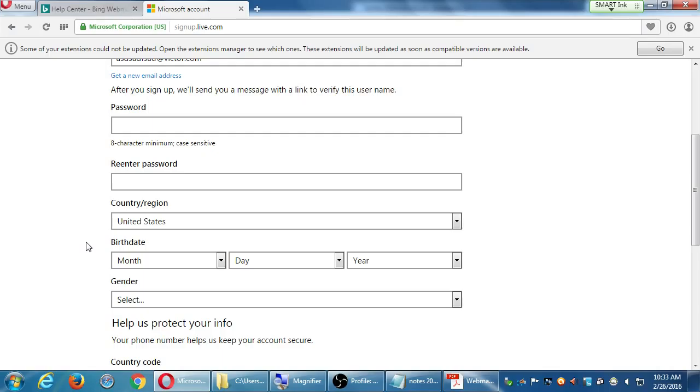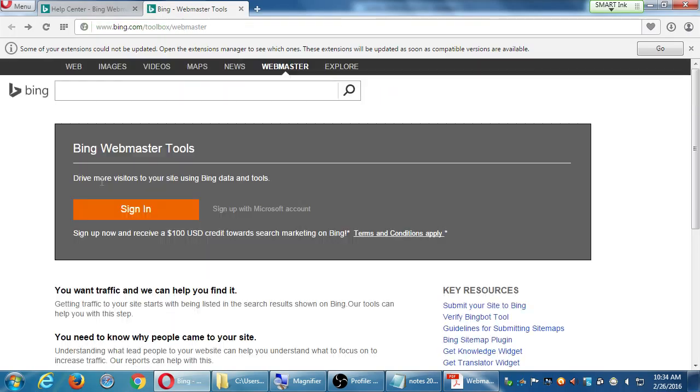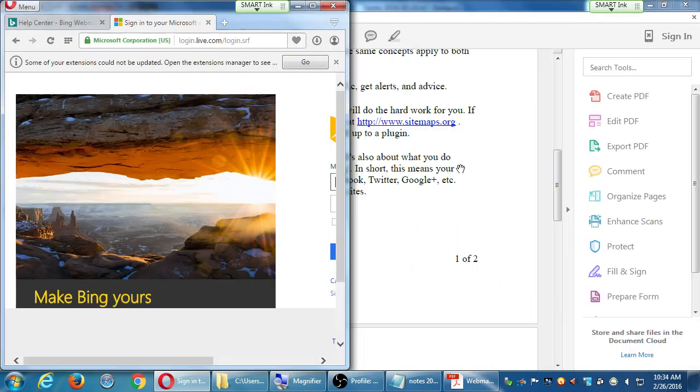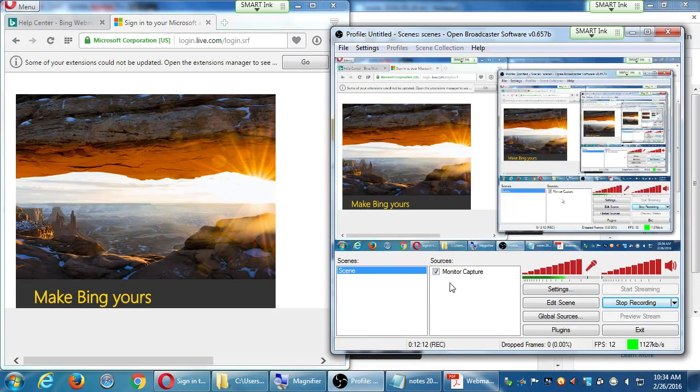I will sign in with one of my accounts that's already set up, so my screen might not look exactly like yours. And usually, since I've taught these classes for a while, I've been trying to create different accounts, and at a certain time I run out of email addresses, so I'm just going to log in with my existing credentials.